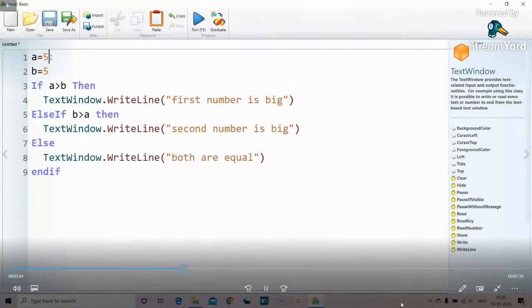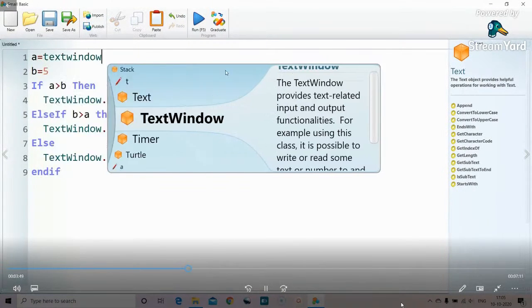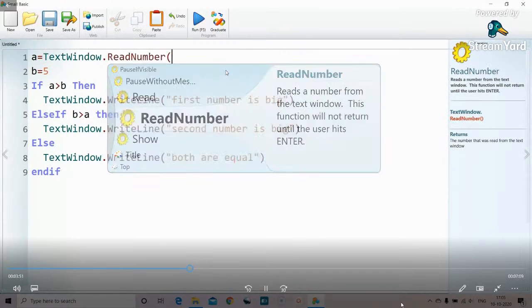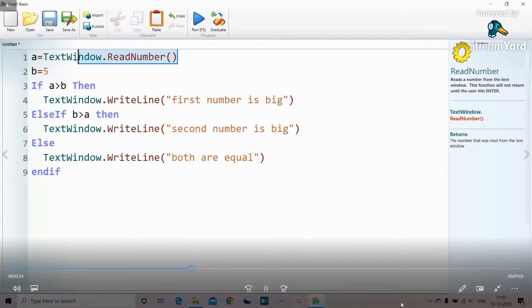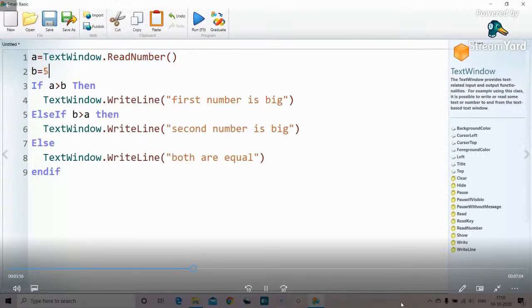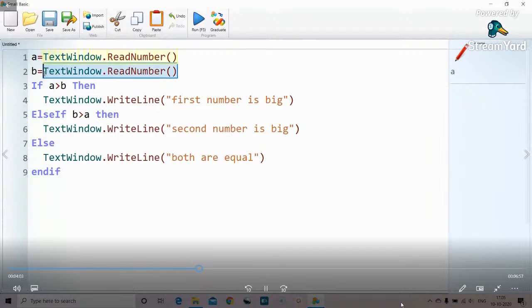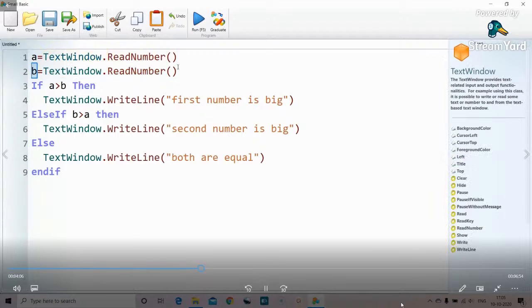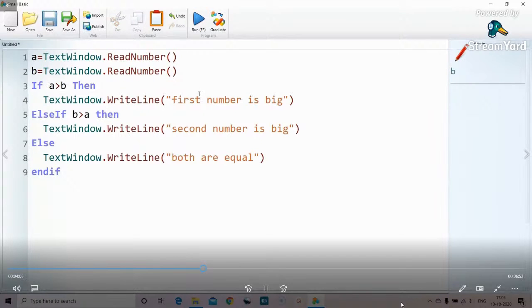So instead of giving the constant number, let us read it. Text window, read number. Well, this is a number we are using in mathematical comparisons. So here read a number and place it into a, and read another number and place it into b. So then we compare. If a greater than b, first number is big. Else if b greater than a, second number is big. Else both are equal.